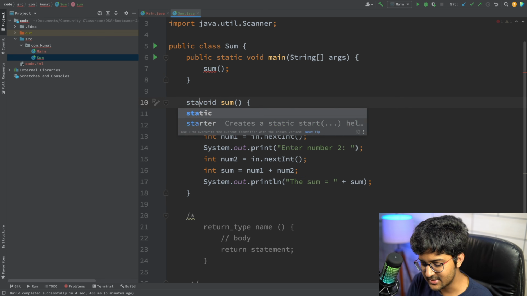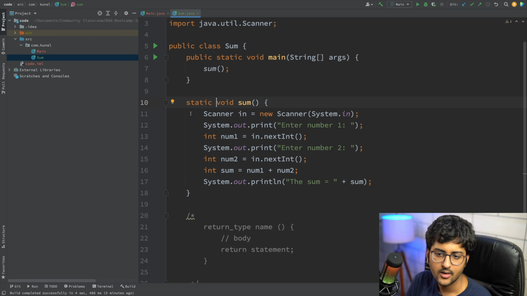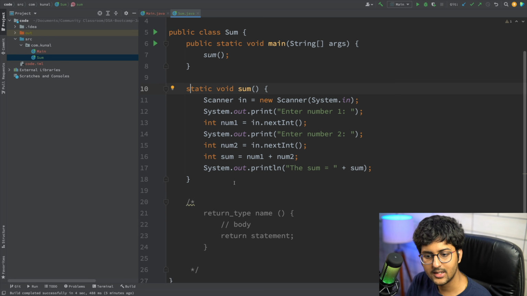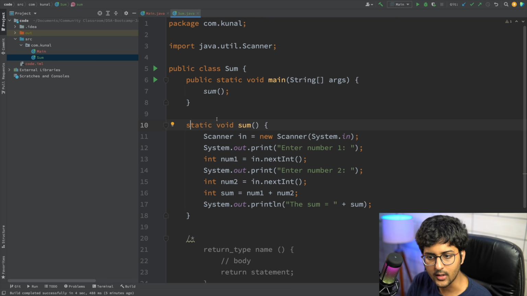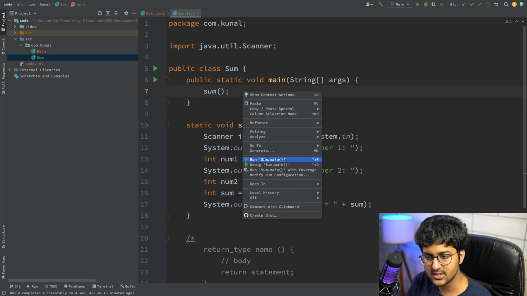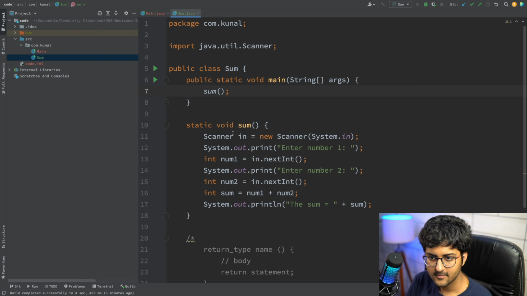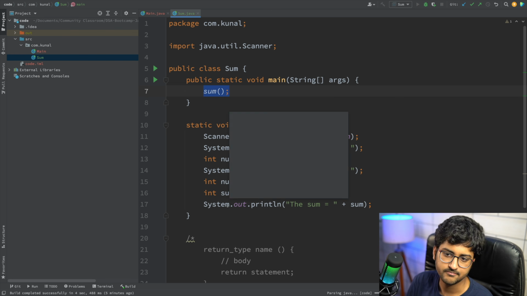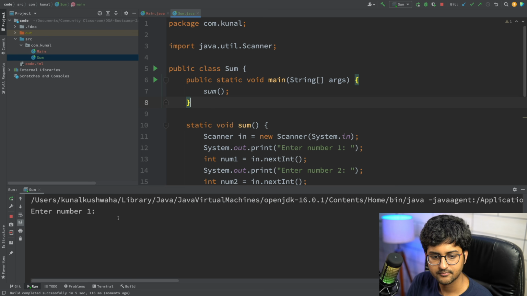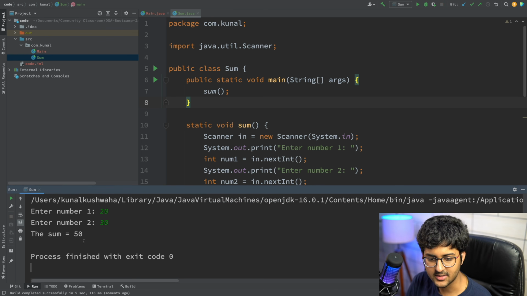Okay, so here I'm going to add static over here. Why these things are happening, what is static internally, how we can work with non-static functions, we'll discuss later on. So here let me just refresh and run this. It's just going to run this function. Enter number 1, 20, number 2 is 30, sum is 50.